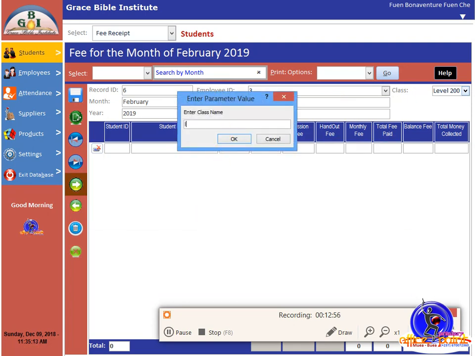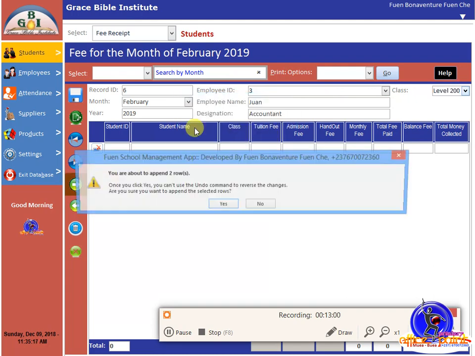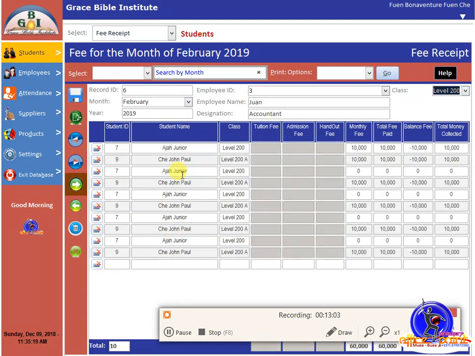You see level 200. Then all the level 200 students' information is going to pop out, in which you are going to fill in the fee of the student you want to enter. So you just fill the monthly fee of the student. So you can enter the monthly fee of each of the students.